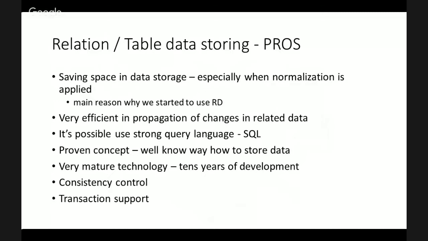For sure, it's very efficient in propagating changes in related data. That's the main purpose. SQL, a strong query language, is a big advantage. Everybody knows it. It's a very proven concept. I think a lot of people in IT cannot imagine having an application without a relational database. It's really a lot of years of development we had. So the databases are at version 20, technically. I think Oracle is version 12, 13? I'm not sure. 14? Yeah. And it has strong consistency control for us, and almost all of them have very strong transaction support.